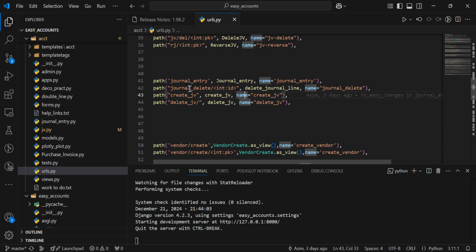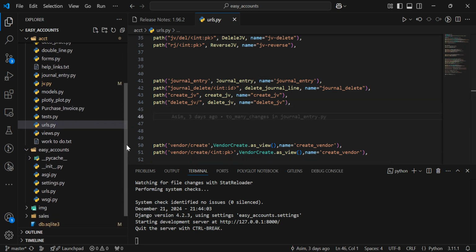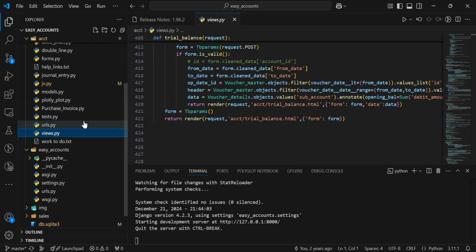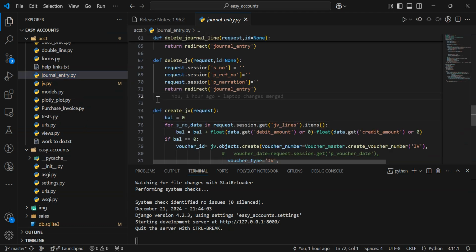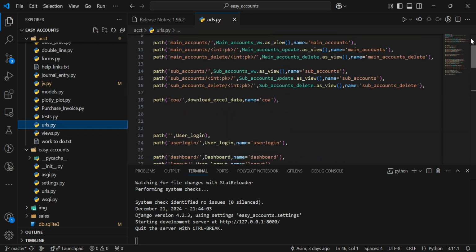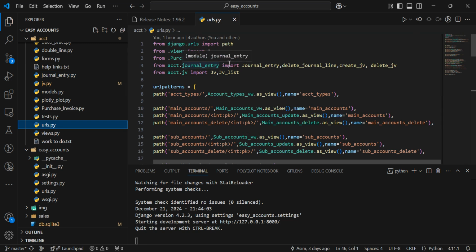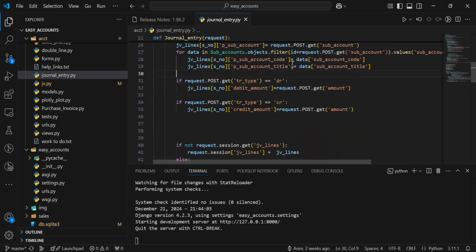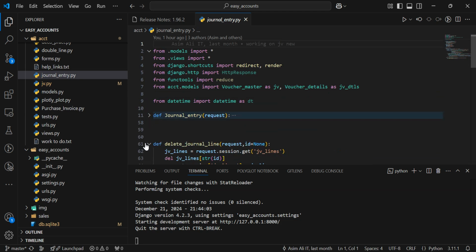Create JV is actually used to save data in the database. First we can save all the things in our session, then if we want to finalize, we can save the changes in the database. I created a separate file for this journal entry, and we are calling this file in the URL file: from acct journal entry, import journal entry, delete line, create JV, delete JV. So we can directly go to the journal entry file and see it step by step. There are 4 views I created.